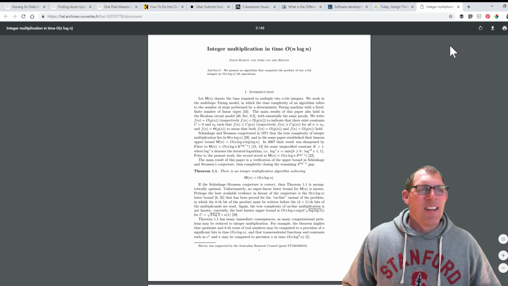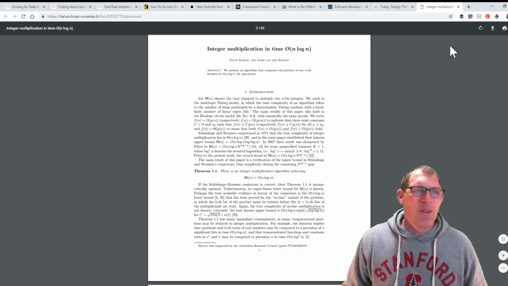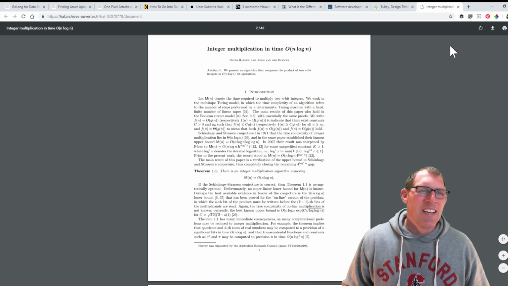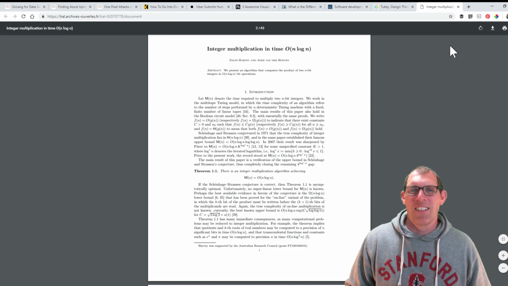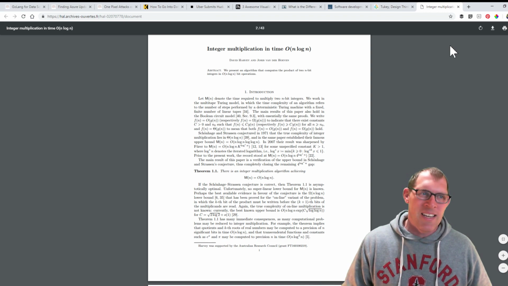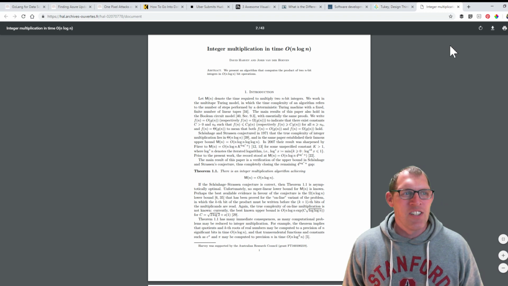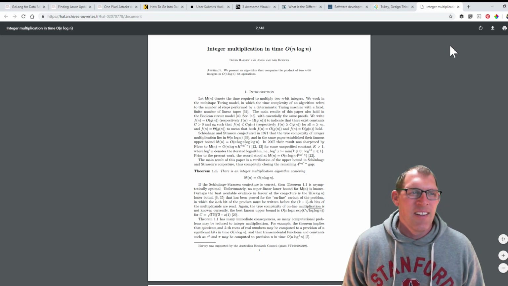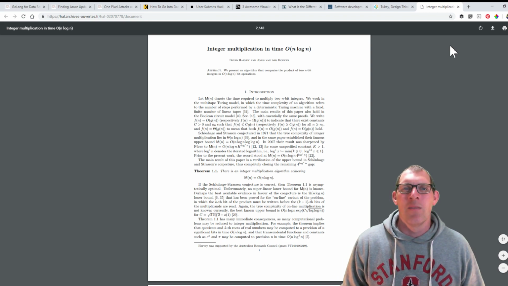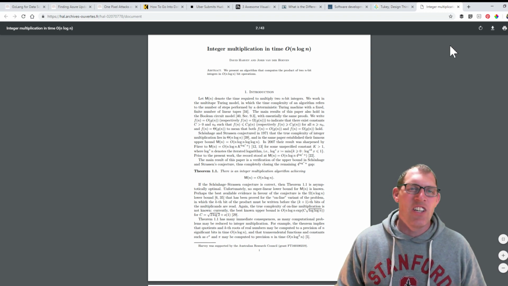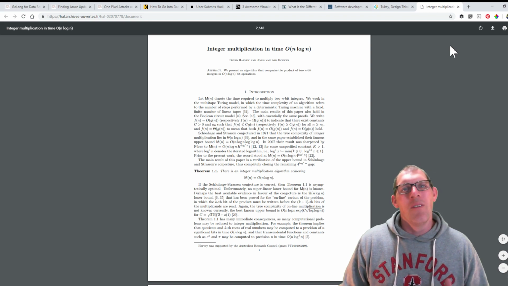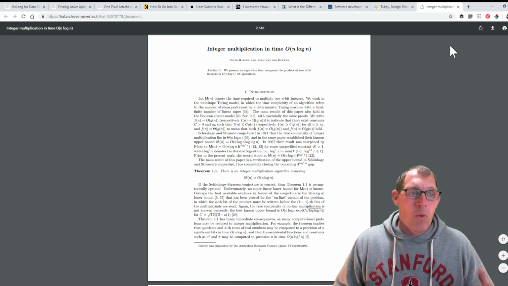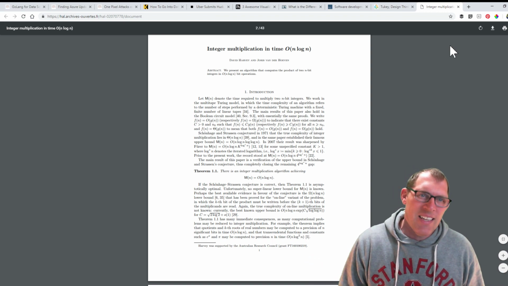But this one digs deep into, if you are big into computer science and mathematics theory, here's a wonderful paper that I just discovered this week that I thought was really neat. There's a couple of mathematicians, Harvey and van der Hoeven. I hope I'm pronouncing their names correctly, but they came up with a way to multiply n-digit integers in big O of n log n time, which is the fastest way we know of to multiply integers.